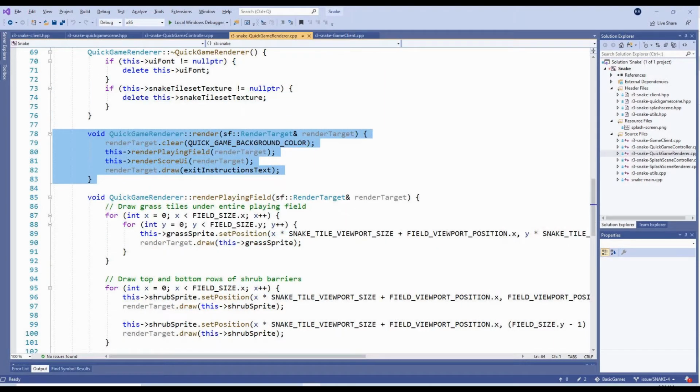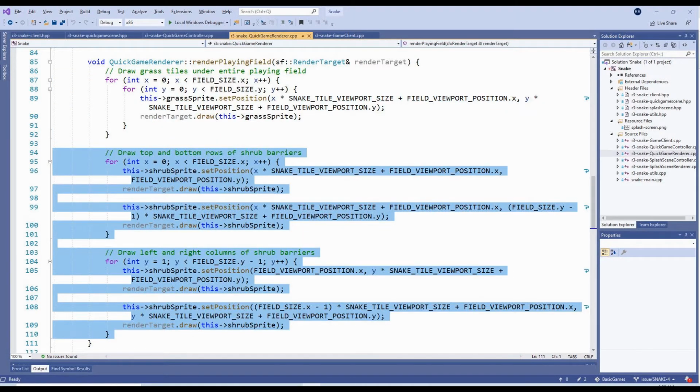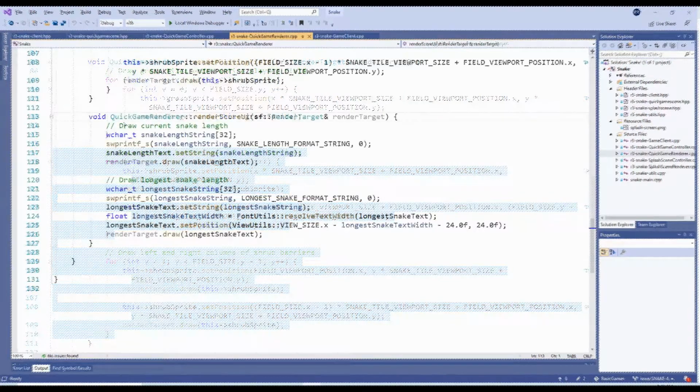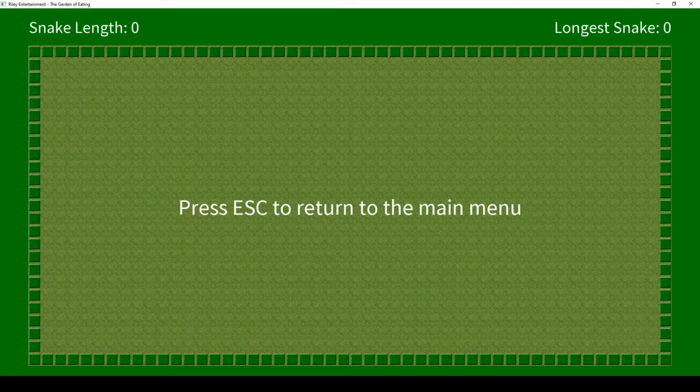Rendering of the game will be split into individual functions for each graphical component. The render playing field function first draws all of the grass, one tile at a time. Then it draws the shrubs along the top and bottom, and left and right, to act as a boundary. The render score UI function draws the snake length and longest snake information. Since the game isn't running yet, we just use 0 for the current and longest snake. And here's what this looks like.